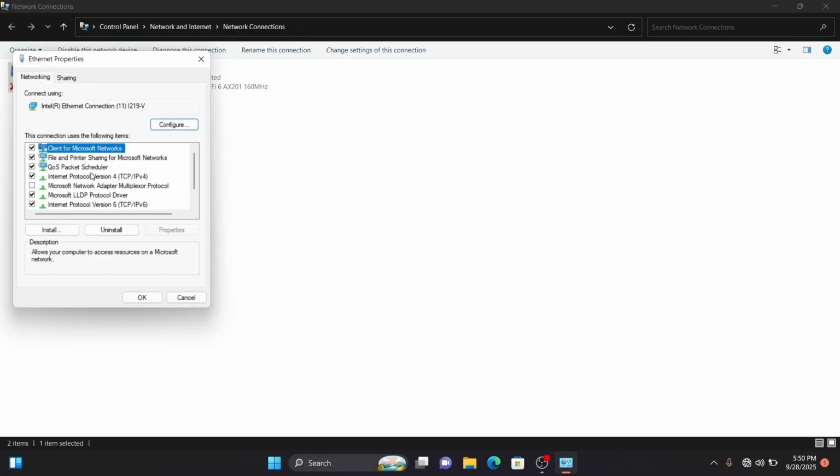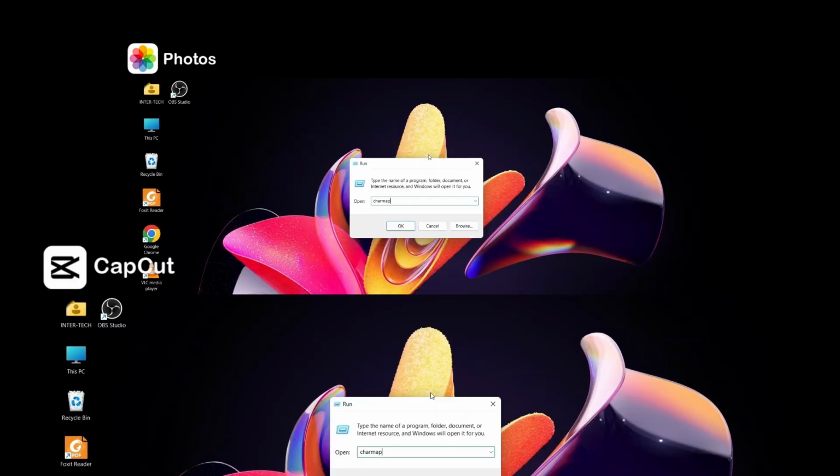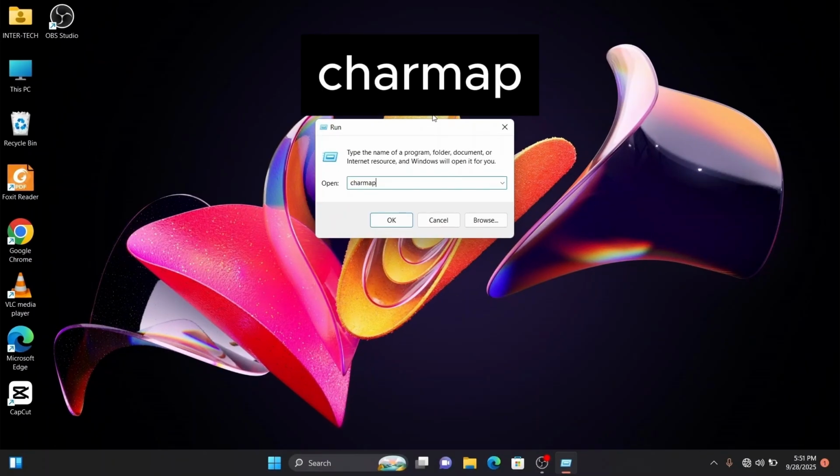This comes up where you have this option, Internet Protocol version 4. You just double tap. It opens this. So yeah, we have the option obtain an IP address automatically. Normally this is how it will be by default. So if you want to assign static, you just select use the following IP address and you input your IP address.